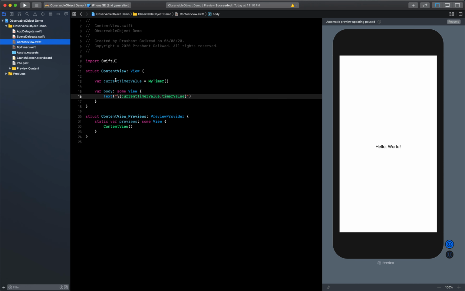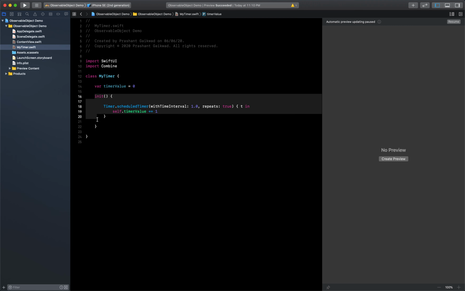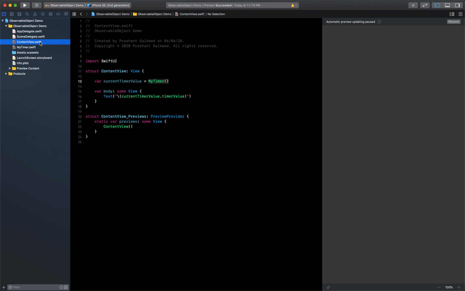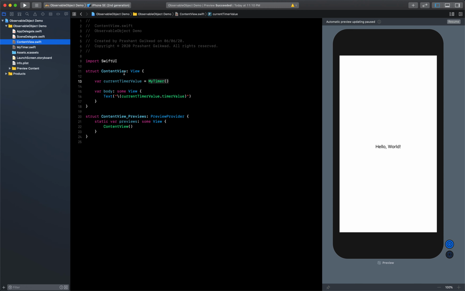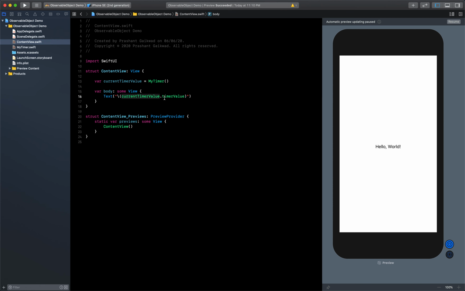So what happens here is, first we create an instance of our MyTimer class. So whenever we write like this, it will call this function and it will call the init method, and inside that it will update the value of self.timerValue. So this value gets updated, and since this is getting updated, our ContentView will also completely get updated, because here we are assigning a new value. So let me just click resume here.